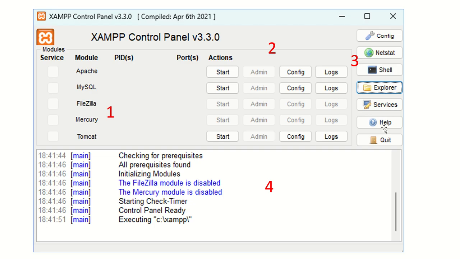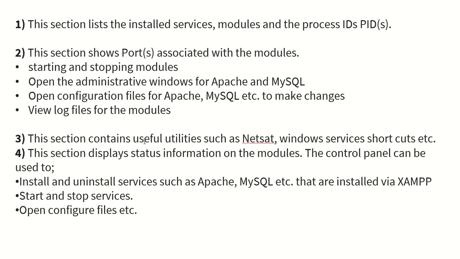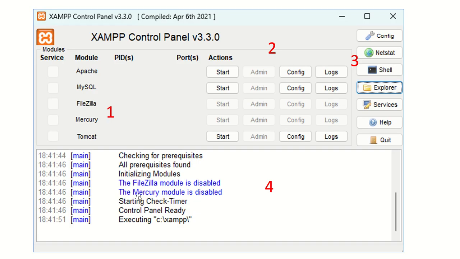That is section number 2. Then coming to section number 3, that is the config, netstat, shell, explorer, etc. This section contains useful utilities such as Windows services, shortcuts, netstat, etc. And the last one, the fourth one, is this part. What is the meaning of this fourth one? It will display status information on the modules. The control panel can be used to install and uninstall services such as Apache and MySQL that are installed via XAMPP, and also start and stop services, open the configuration file, etc. So you will find all these things over here.